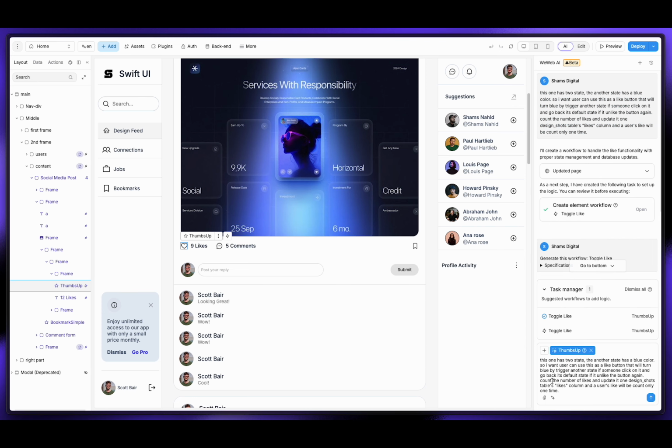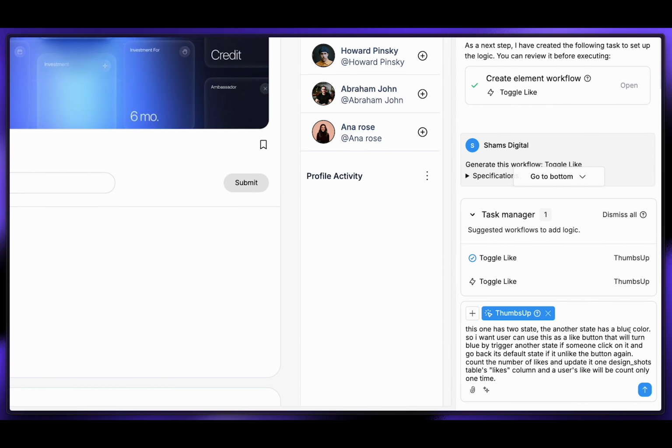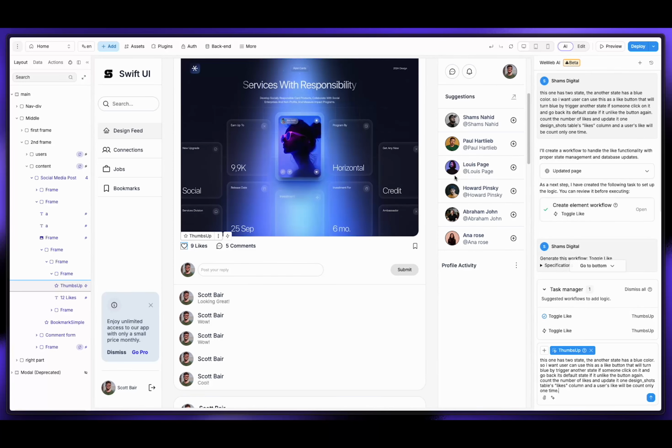the text one. Like this one has two states, the other state has a blue color, so I want the user to use this as a like button that will turn blue by triggering another state if someone clicks on it, and go back to its default state if they unlike the button again. Count the number of likes and update it on the design shots table's likes column, and a user's like will be counted only one time, right? That's the logic we have.